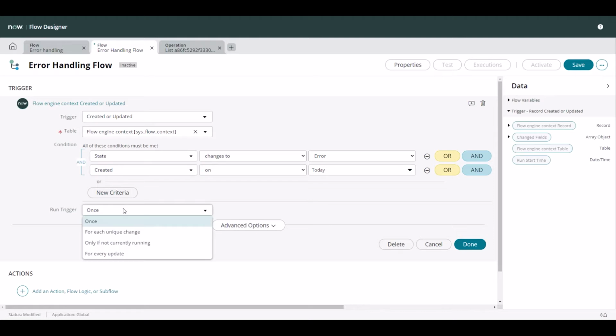And I don't want it to just run once and then die. I want it to run every time that an active flow changes into an error state. So I want this to run for every unique change.